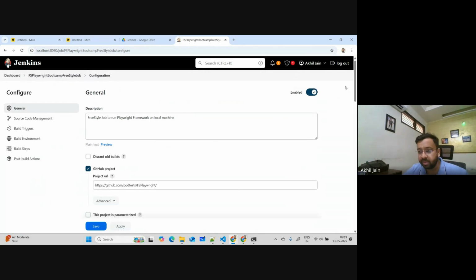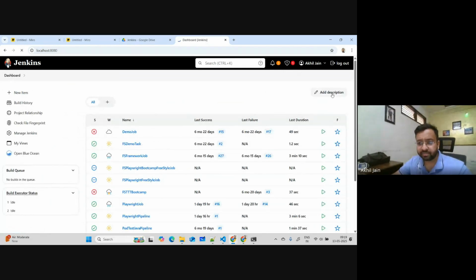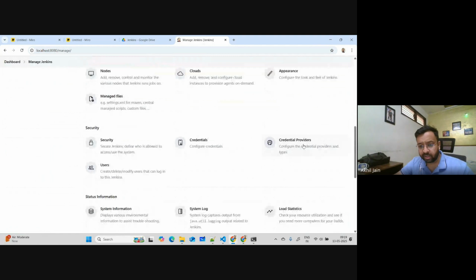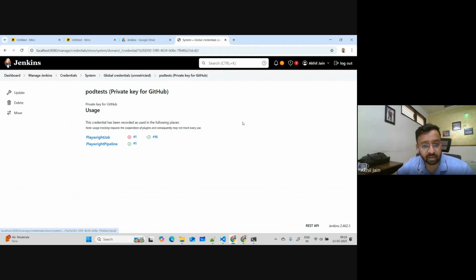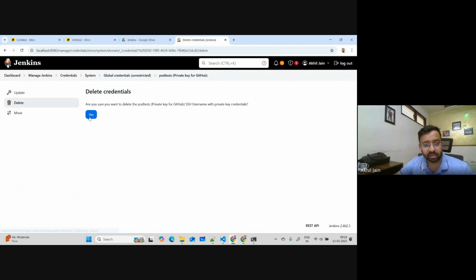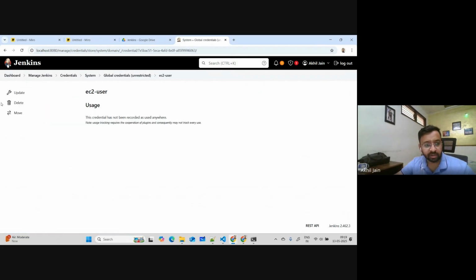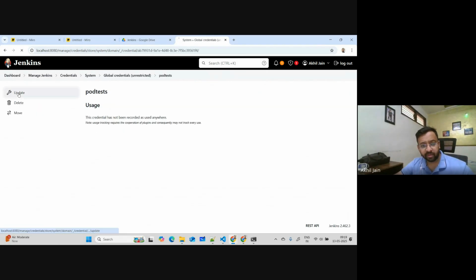Okay, let me tell you what we have to do. We'll go to the dashboard, go to Manage Jenkins. You can see all your credentials from this page. We'll come down to the credentials here. You see all three here. The one which I created is which one? I'll have to check actually. This has already been used, so this is not the one. Let me delete this. And EC2 user again, I don't need this as of now, so let me delete this one also. This is the one which I have created right now.